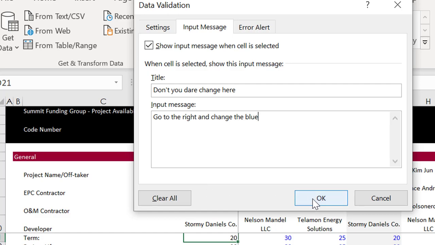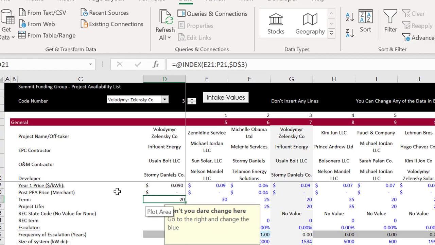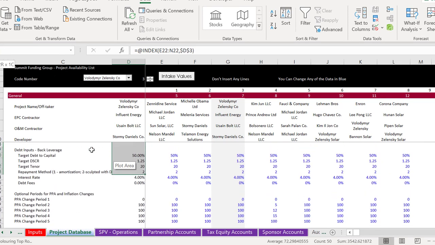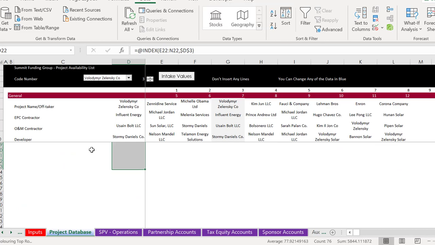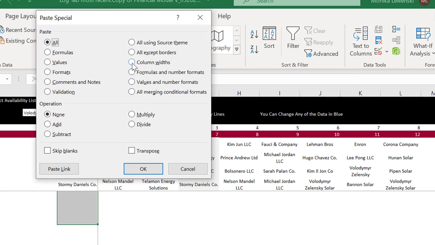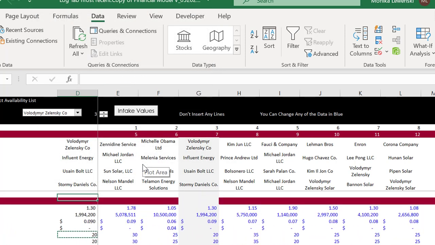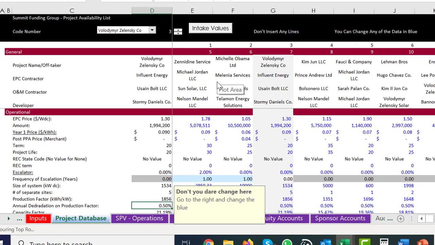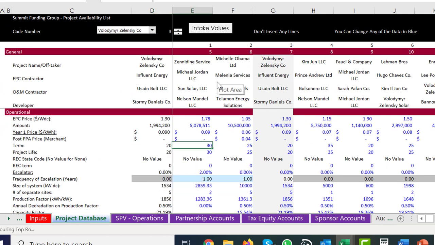Okay, and then if you want to, oops, copy it, you can go all the way down and press Alt-E-S to paste special. This is from the old Excel, and you click on N if you want, which is validation. Instead of pressing N, I'll just use that, which I don't usually do. And then hopefully, don't you dare change it here. Okay, so we're on this one now.